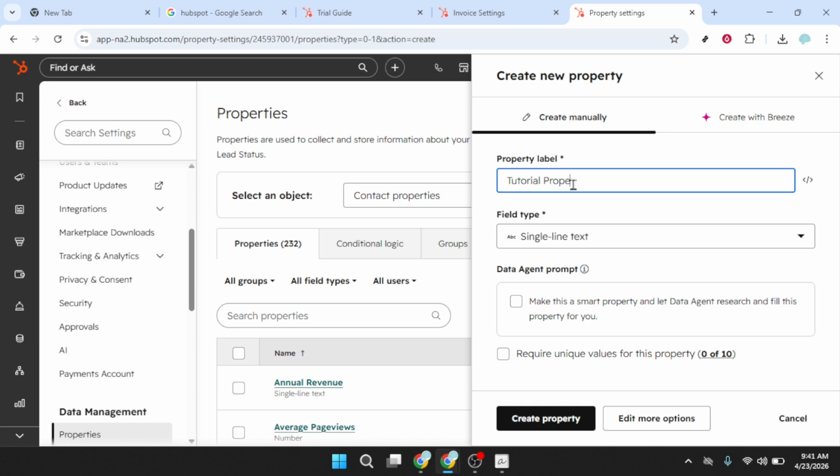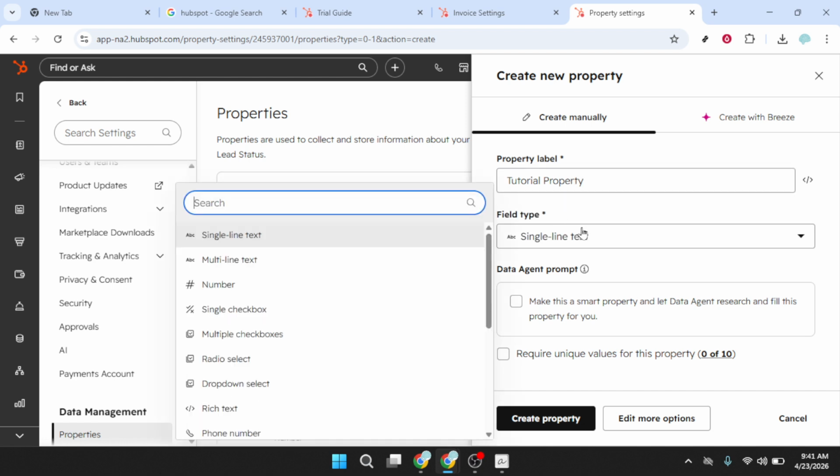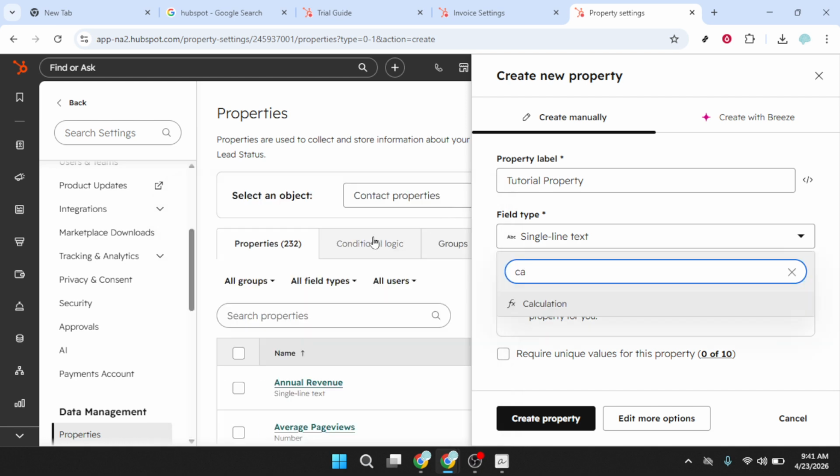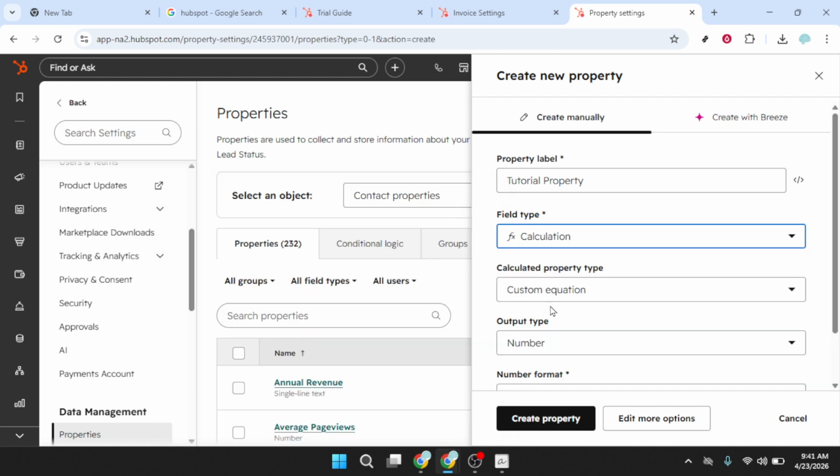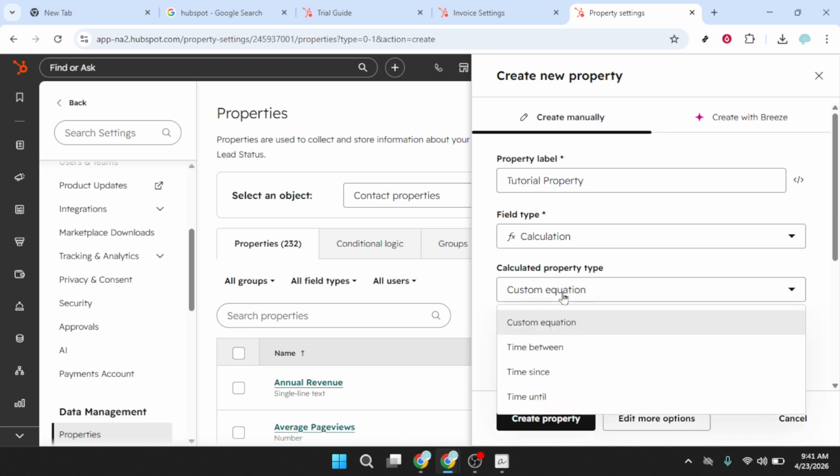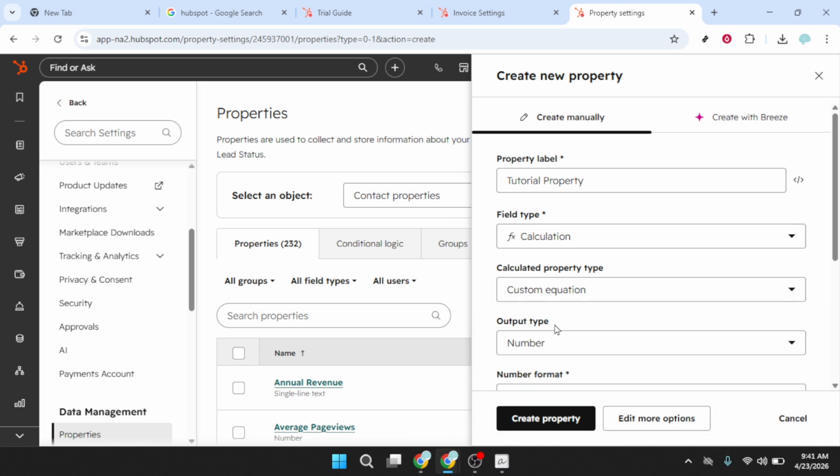For field type, choose Calculation. This tells HubSpot to keep the value read-only and always compute it automatically based on your inputs. Next, under Calculated Property Type, select Custom Equation. This option lets you write your own formula using existing numeric properties on the same object.